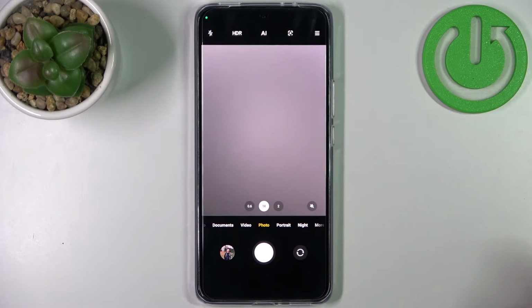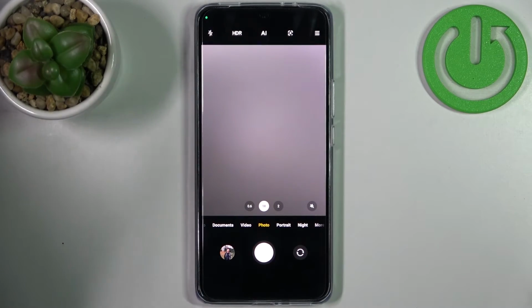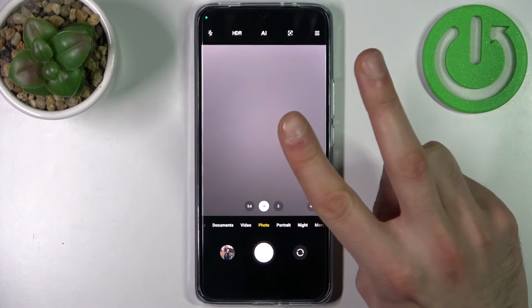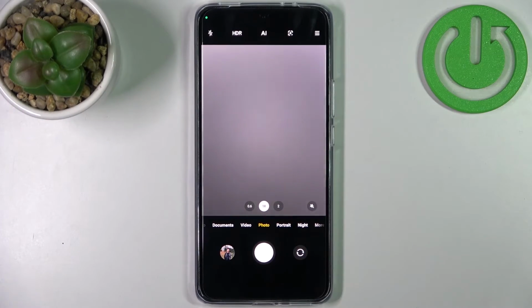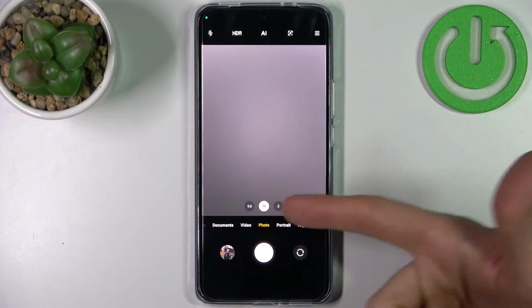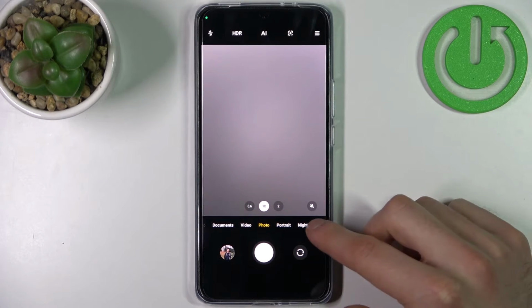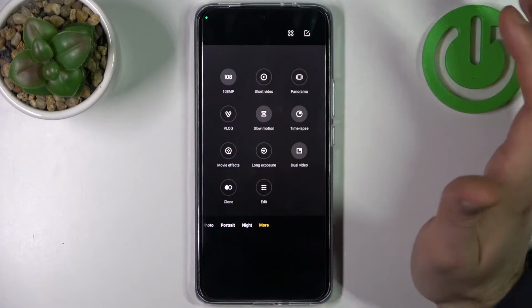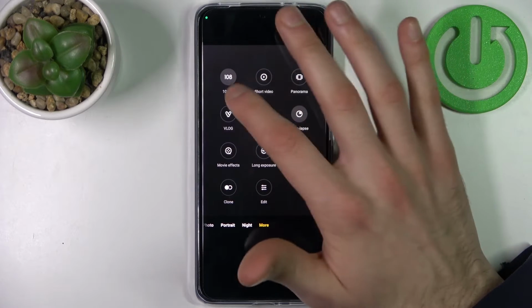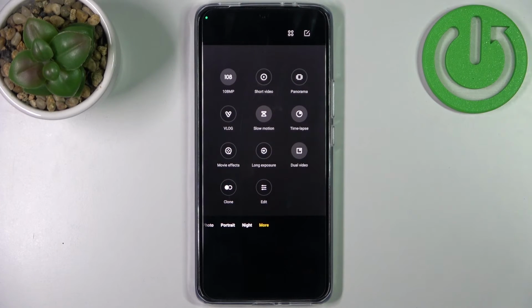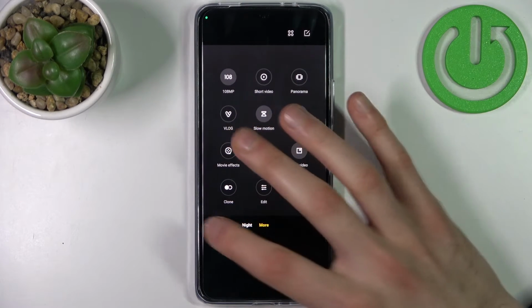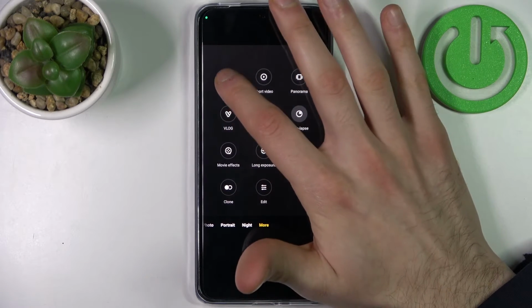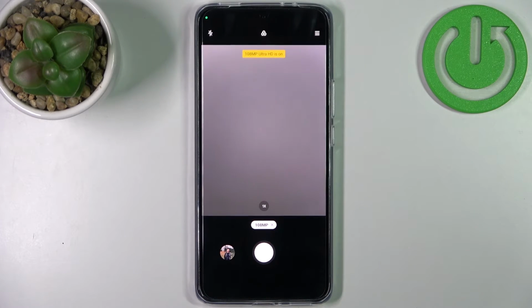Before you switch, I'm just gonna tell you that on this device you only have two different photo resolutions. You have just normal resolution, which you can access in normal photo mode, and you have this 108 megapixels super high resolution, which you can access by going to the more modes and selecting it here.